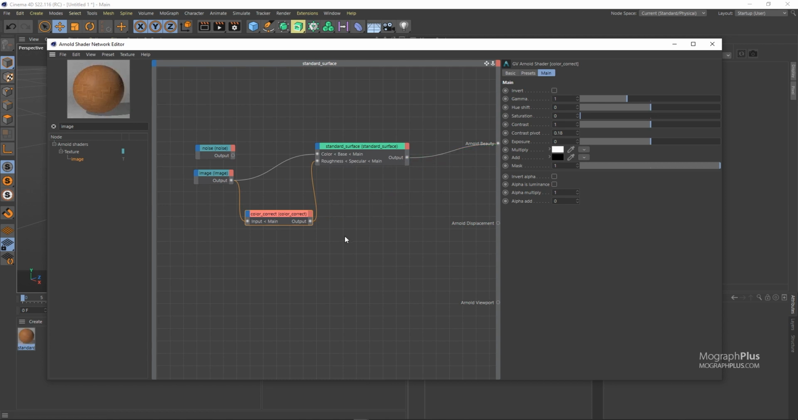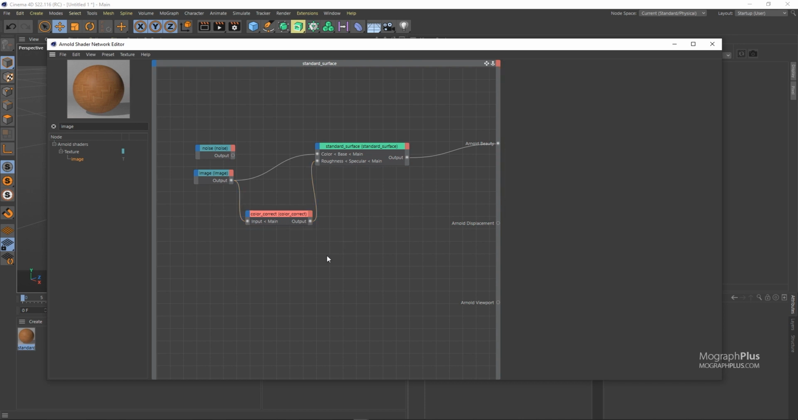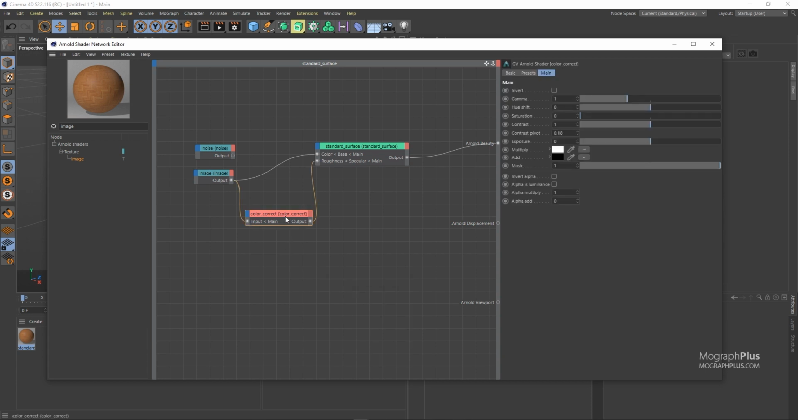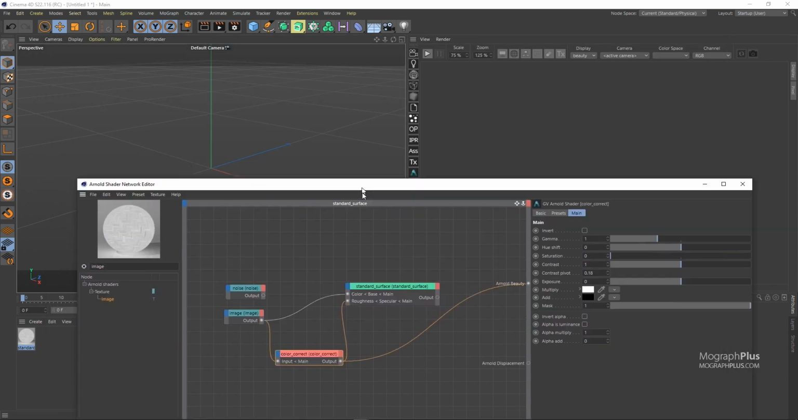A very handy shortcut would be Alt W and 1, which connects the selected node to the beauty port. To see all the available shortcuts, simply press Alt and W, and you see a list of all the available shortcuts. 1 sets the selected shader as the beauty shader. So if I select the color correct node and press Alt W and 1, it will be set as the beauty shader. Now let's create a simple plane and assign this shader to it.